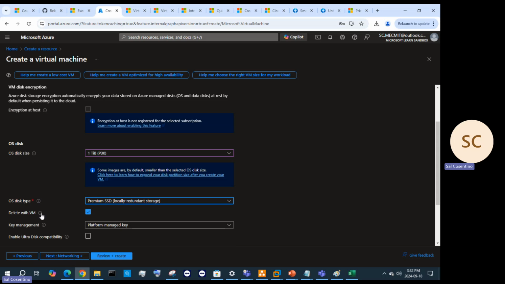And I also want you to check delete with the VM. I want you to delete the hard disk because it stores it in Azure's blob storage.